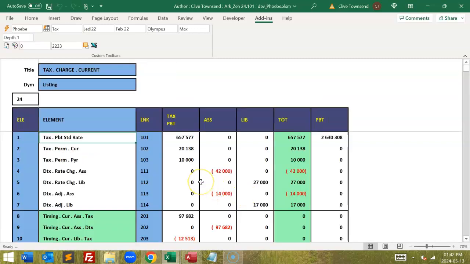Okay, so this document that we're showing now is going to pull everything together. It's going to show you income statement, balance sheet, tax, deferred tax, and asset and liability, so we can see every single aspect. Now the first three items here are straightforward. There's the 657 you saw, that's our simple tax based on that PBT of 2630. Then we have the permanent differences, both current and prior year. This is pulling through the prior year items now.